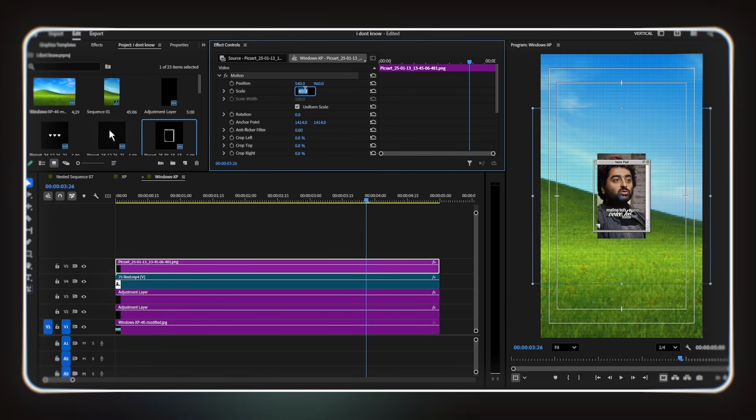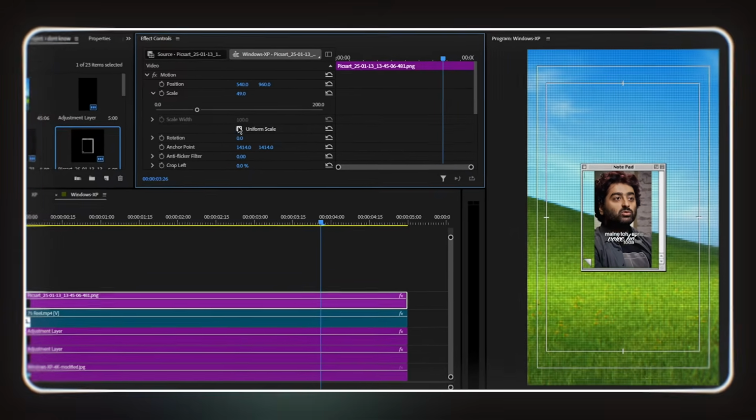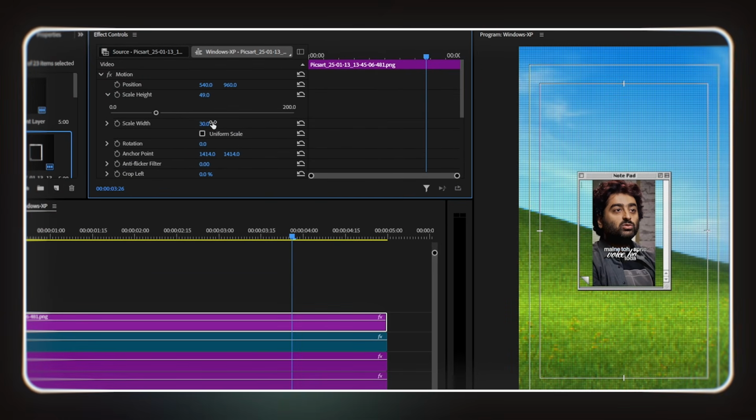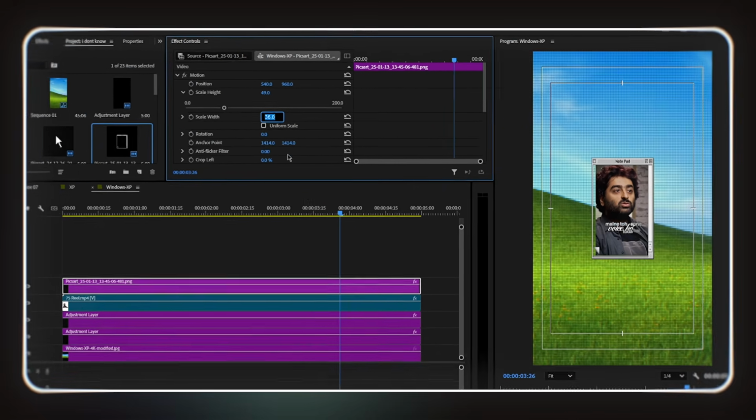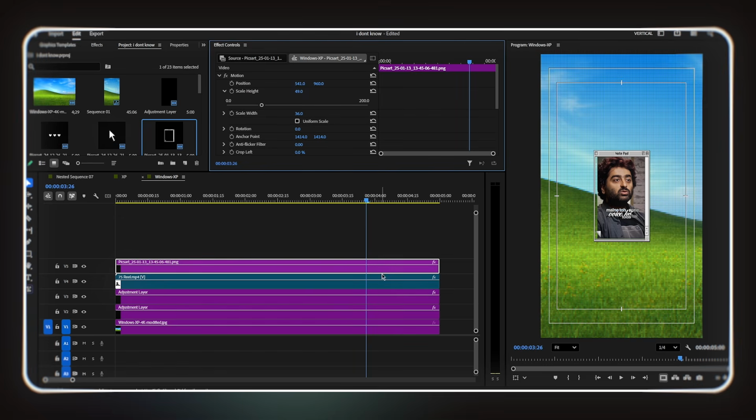Now here's something important. When I place the Notepad PNG, I notice it's too wide for my reel. So I go to Effect Controls, find the scale setting, and uncheck Uniform Scale. This allows me to change the width and height independently. I decrease the scale width until the Notepad PNG fits perfectly over my video. Now it looks like the video is actually playing inside the Notepad window.